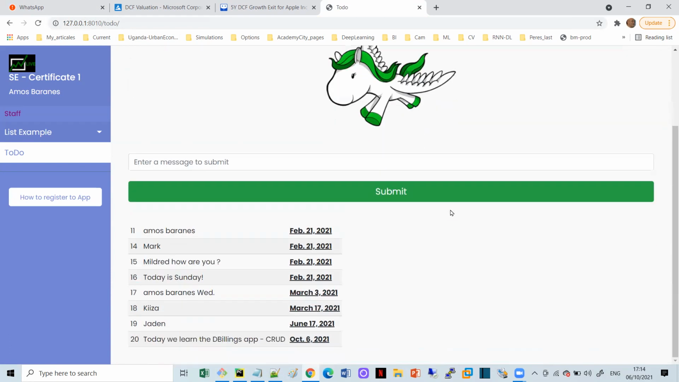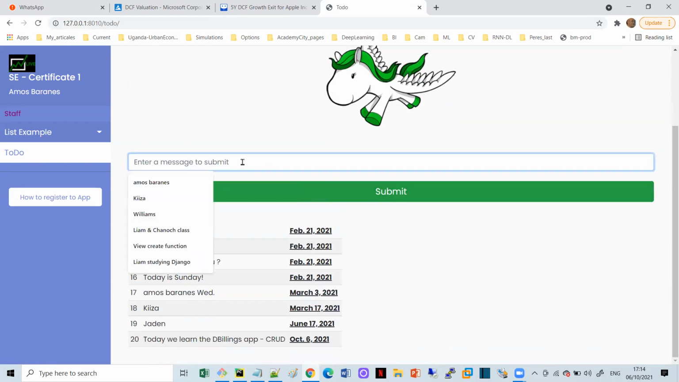Now, when I write something here, let's say my name is Amos Paranes. In every web page, you should be able to write something or click something that does something. But the most important thing is, I want to send this information to the server, a computer that has the database, and the submit button does just that. And we saw that last time.